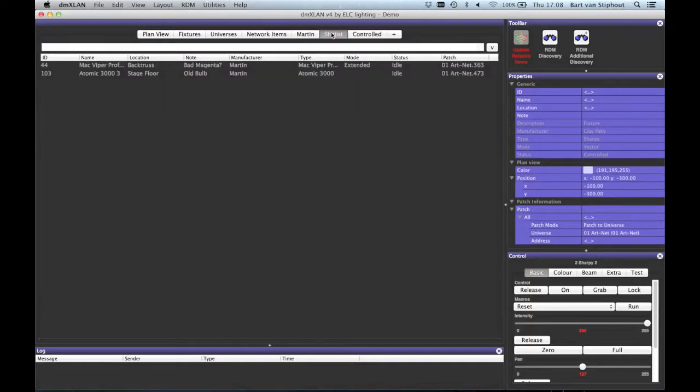Let's move back to the fixture list. Select a fixture which has a node filled in. If you check the fixture and it's OK now, remove the node. The fixture will disappear from the list automatically.